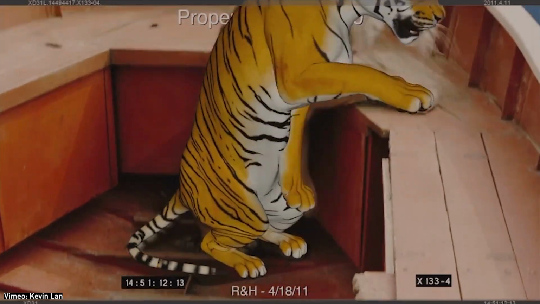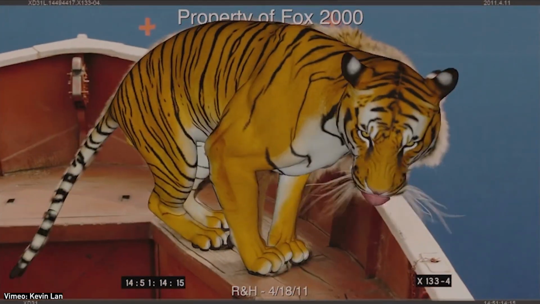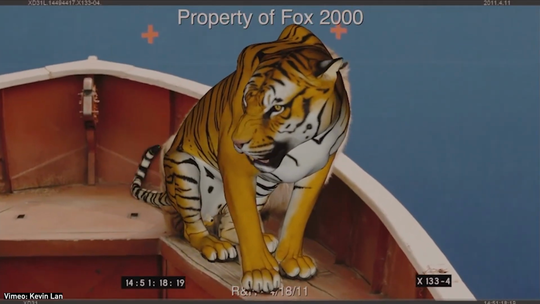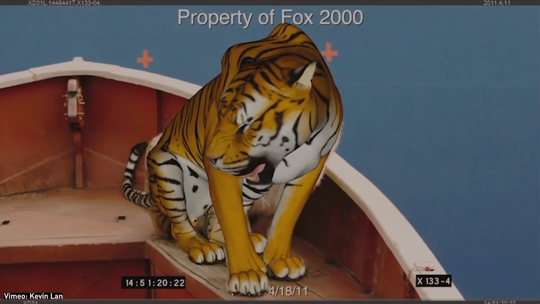The team would even show their animated facial tiger tests to the tiger trainer to verify that the motions and emotions look similar to a real animal.